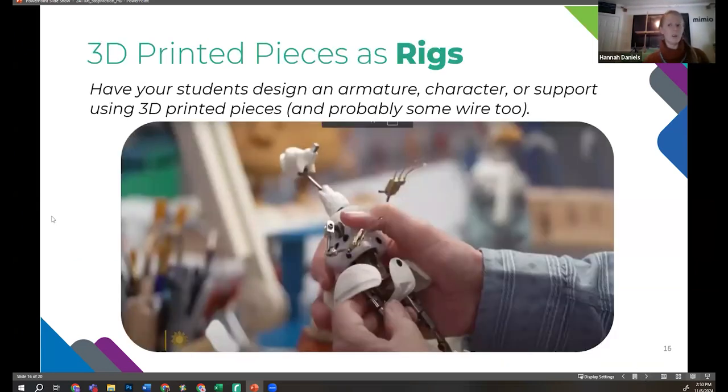And then the other way you can use 3D printing is as rigs. So you could actually create entire armatures similar to this one from Chicken Run that actually combines some wire and some 3D printed pieces. And then they cover that with clay to move that piece around that way.